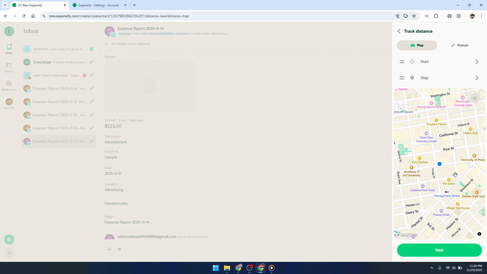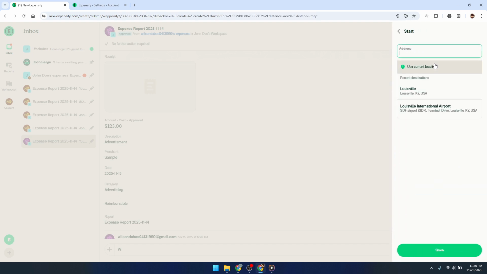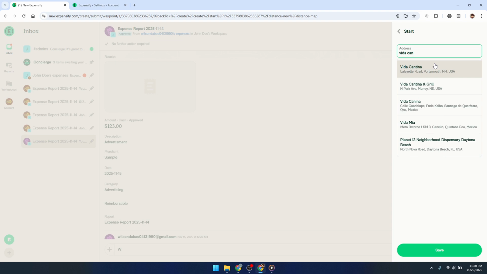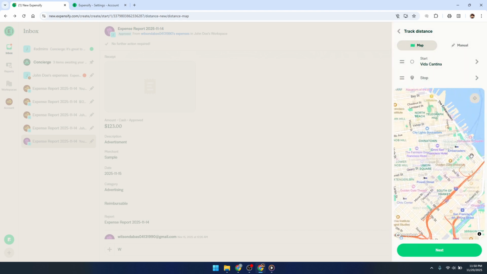Select the odometer option. This method is ideal if you know the starting and ending readings from your vehicle's odometer. In the first field, type in the odometer value at the start of your trip. In the second field, enter the odometer value at the end of your trip. Once you've added both numbers, Expensify will automatically calculate the total distance you traveled. You don't have to subtract or convert anything yourself. It does all that in the background.